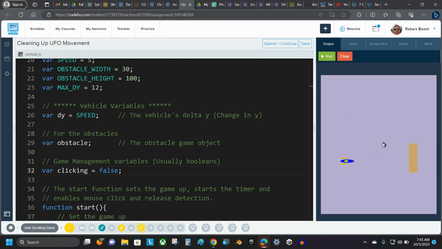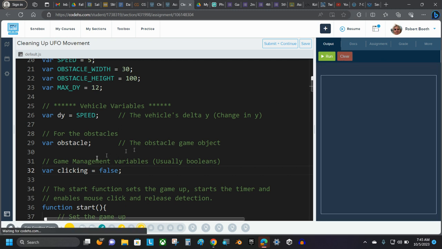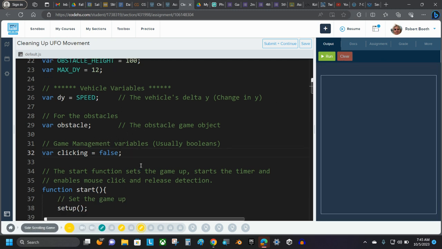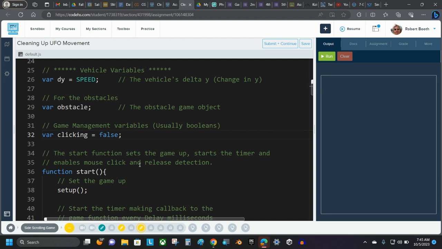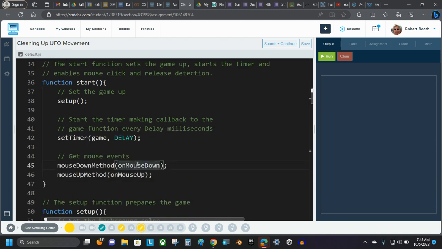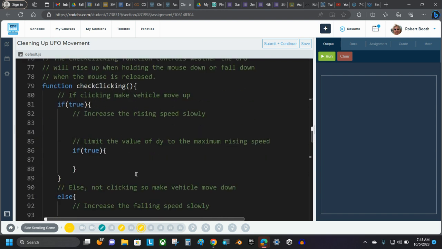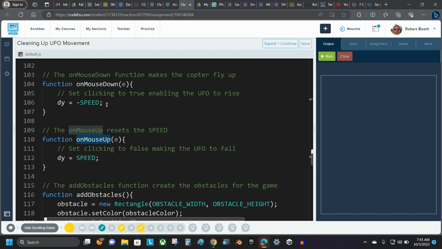I mean, right now, clicking already does control it. When we click, the ship moves up. When we release the click, the ship moves down. But what we're doing when we're clicking, the mouse down, on mouse down method and the on mouse up function, which we set up right here. Right now, those two functions just set our dy, set our speed. Well, we're going to change that.